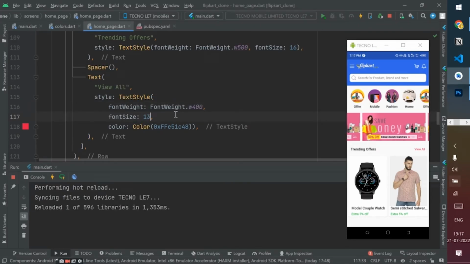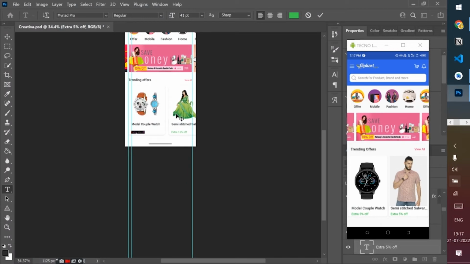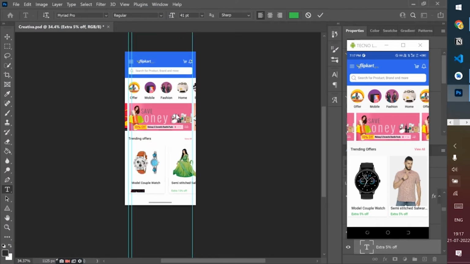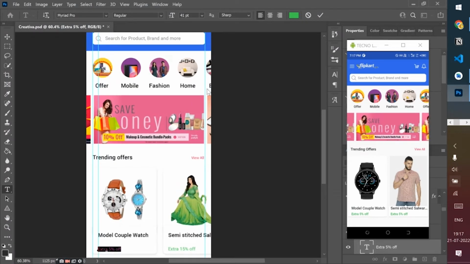This is it. So we finally created the UI for the home page, as you can see. So we have this category section, then we are having this carousel that we can scroll left and right. Also we are having the trending offers like we have in this design, right? So all of these components that we are having.